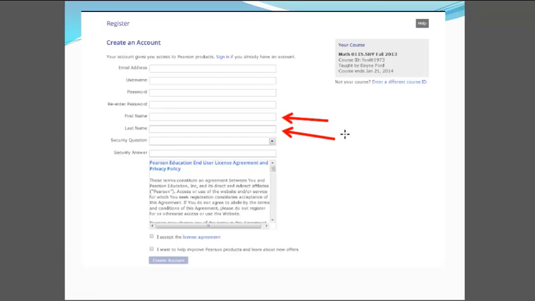But until you get those changed in admissions and it's showing up on your schedule of classes, do not use a different name. Use whatever name is on your schedule of classes here for your first and last name. You'll enter a security question and security answer that I do not have the information to.